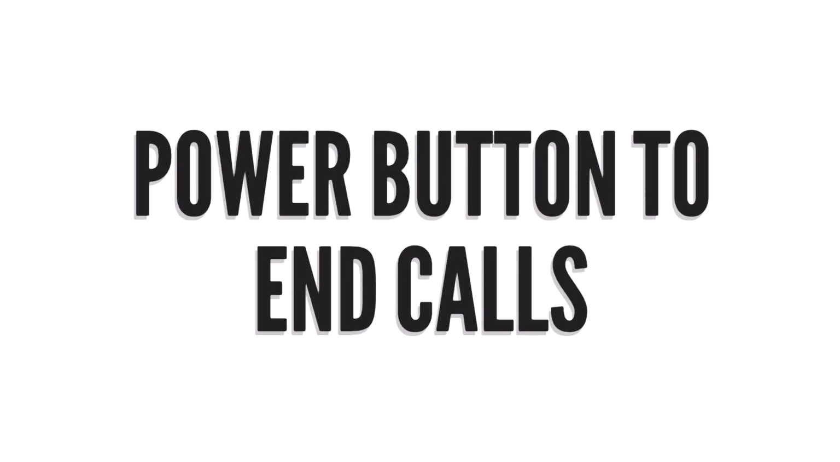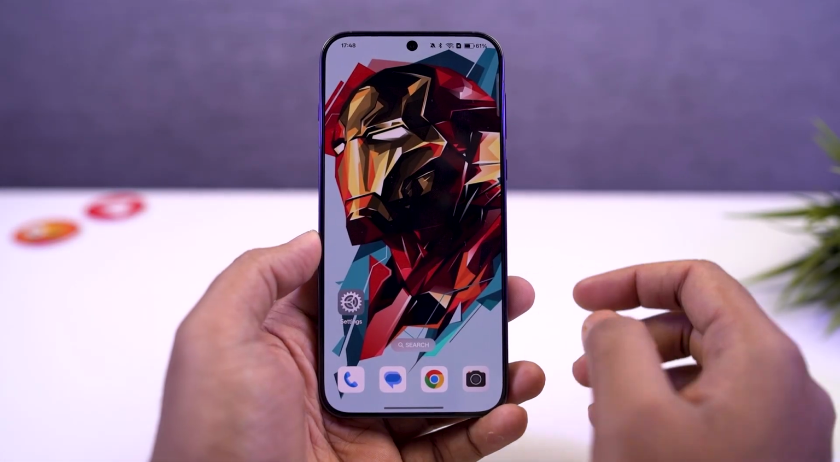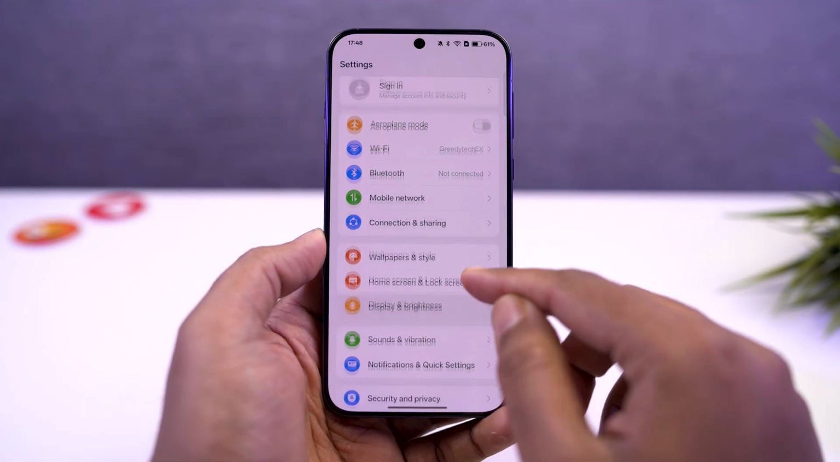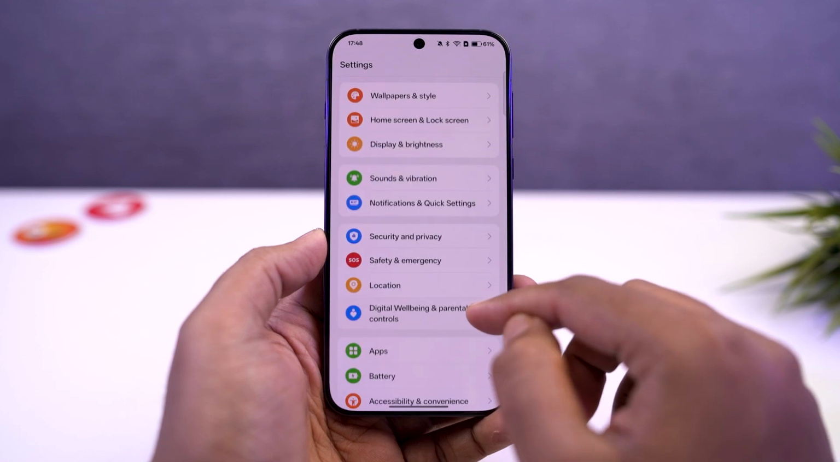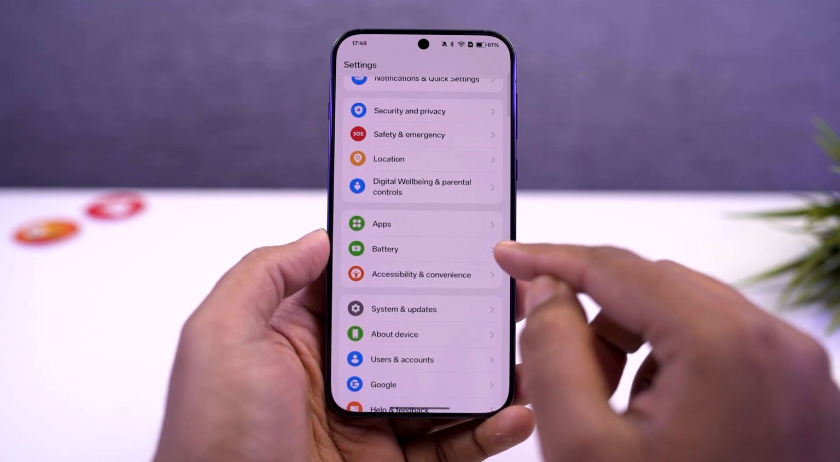Next, we can also end calls using the power button. For it to work, you just need to enable this option, and whenever you are on a call, you can press the power button to end the call. This particular feature is particularly helpful for elderly people.